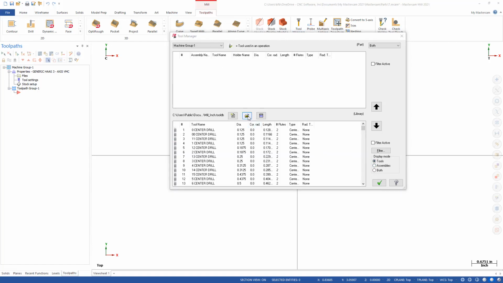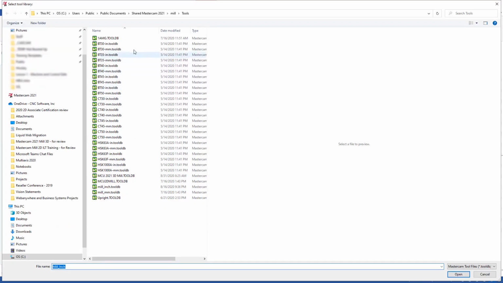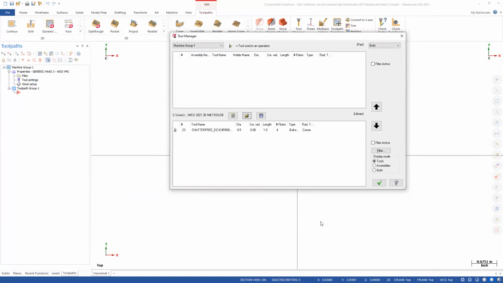I'm going to click on Open here because I want to select the tool library that comes with this course. I've already downloaded that dataset and I put it in the proper location. And as you can see when I click Open, the proper location is under Users, Public, Public Documents, Shared Mastercam 2021, Mil, Tools. And as you can see, the library is right here, MCU 2021 3D Mil. When I select that and click Open, you'll see now that the tools are listed right here.